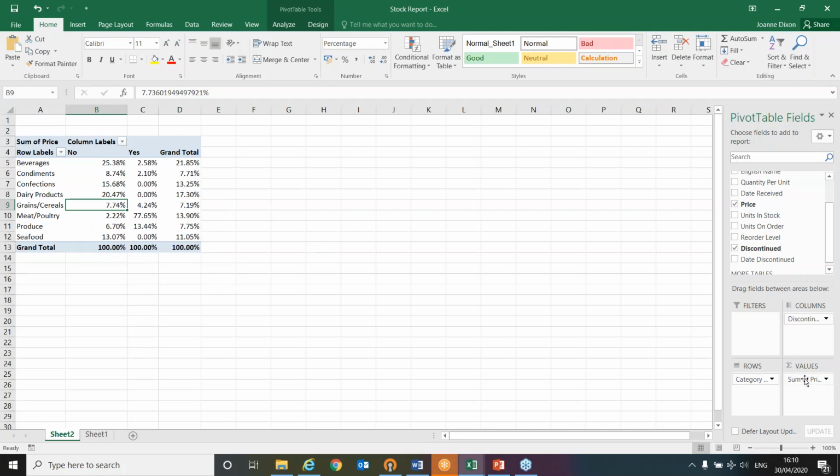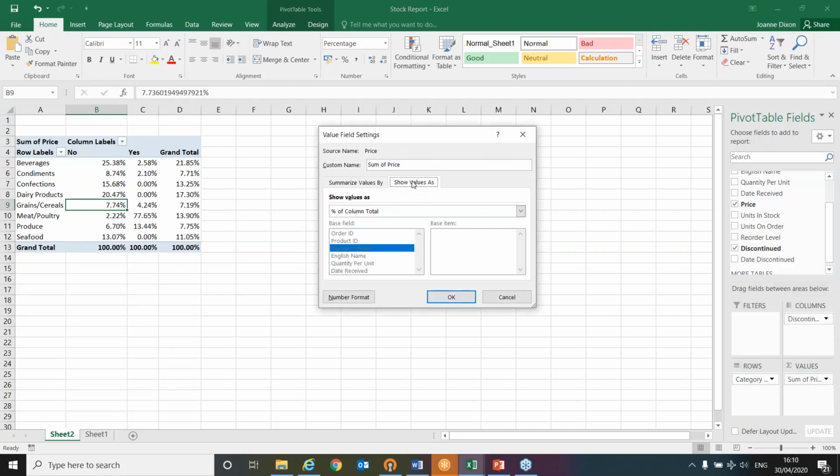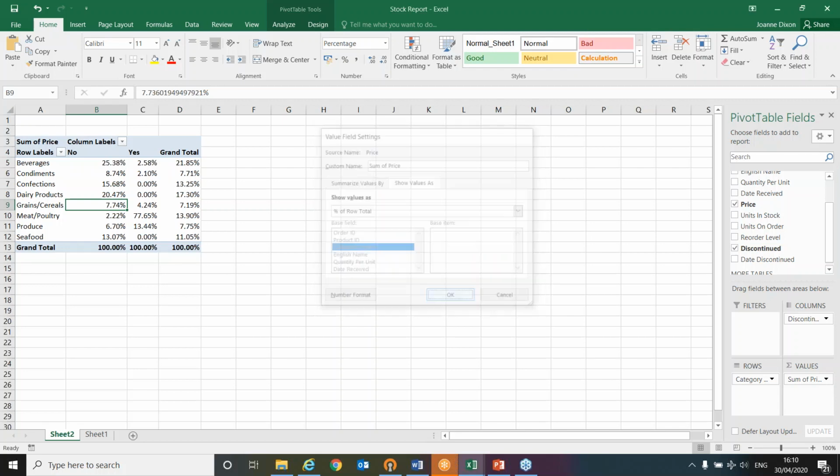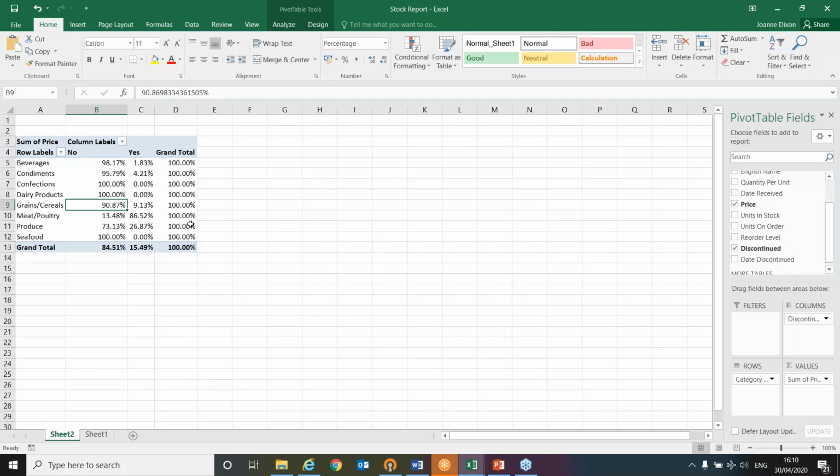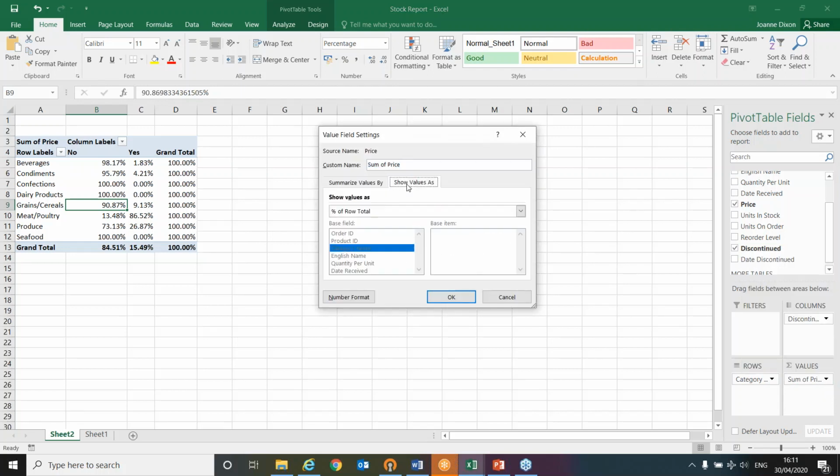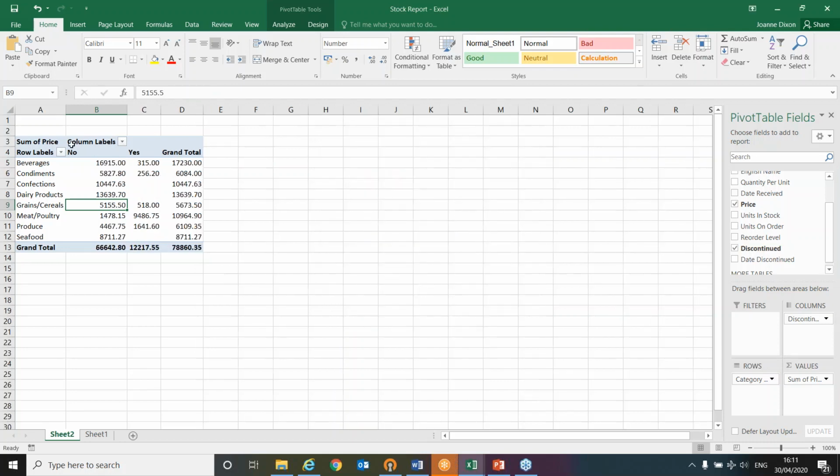If we were to change that, show value field settings, show value as, maybe change it to percentage of the row total. So we've got the same thing, but horizontally. And we're talking about having dashboards earlier. So I'm going to show the values as no calculation. So I'd like the best of both worlds. So with the calculations, I want another pivot table. So this one to show me the values and then another one to show me the percentages.